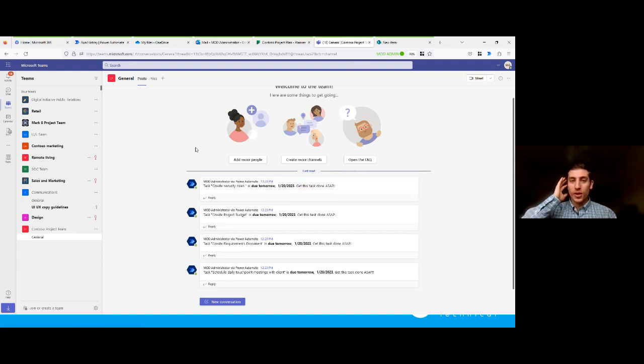So a really cool template that you can use. Of course you have to be using Planner for this to be of any use for yourself. But again, if you haven't started using Planner, I definitely recommend the app. It's a really great way to create full project plans for your team. And of course, you can use this template to let your team know about all the tasks that are due the following day.